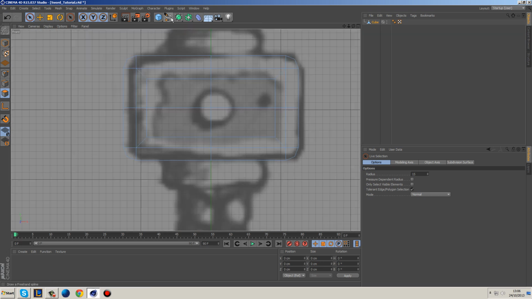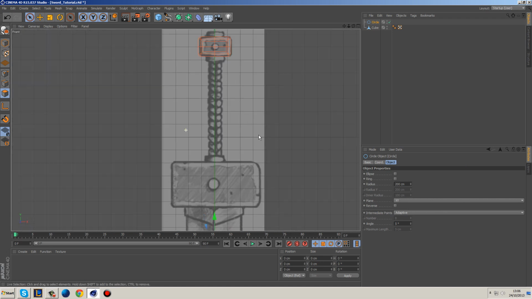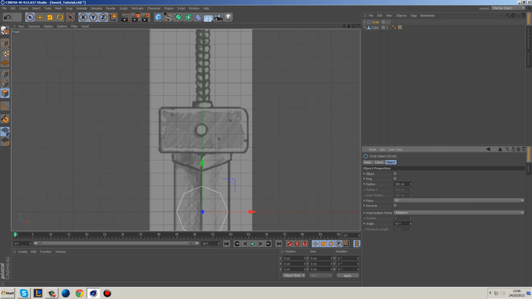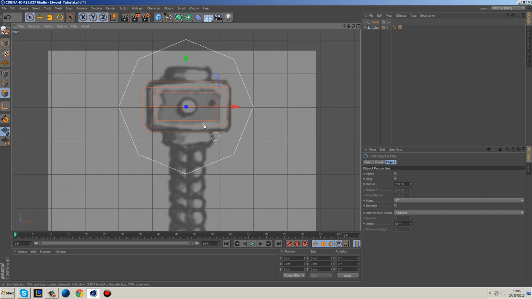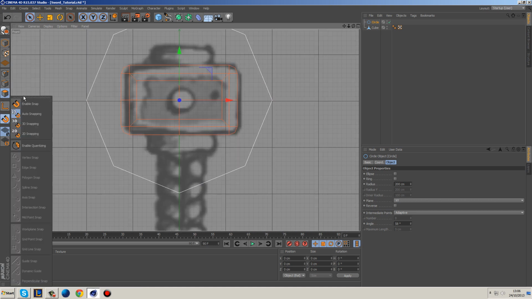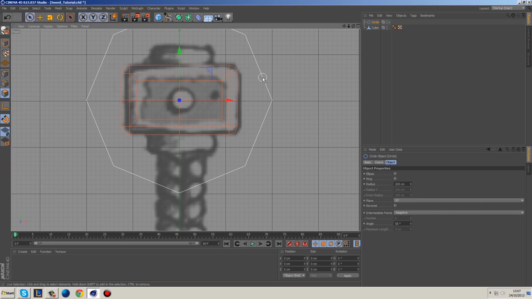So what I'm going to do is go into the splines. I'm going to make a circle. I'm going to change the adaptive angle to about 50 to 60, which is going to give us 8 sides. And then I'm going to move this up. And then I'm going to turn on snapping. And I'm going to turn on everything: edge, poly, spline, axis, intersection, and midpoint. You'll understand why in a minute.